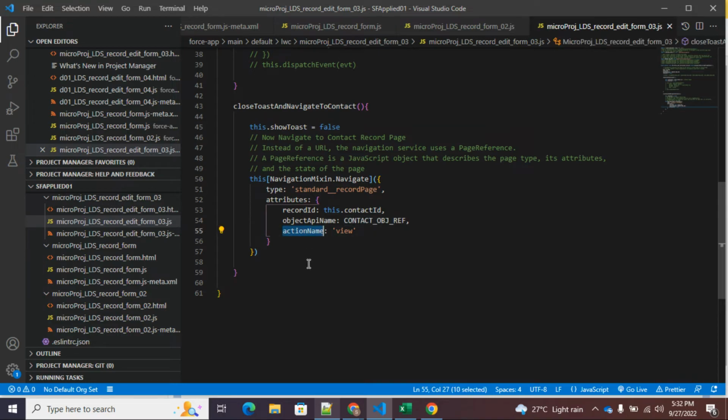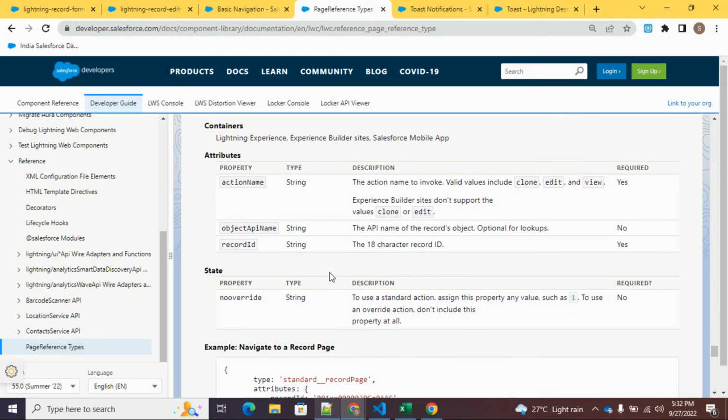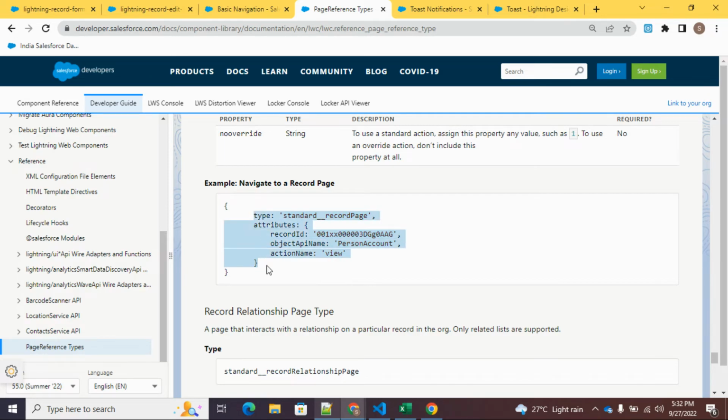And third is action name. So the detail page is nothing but the detailed view. So view is the action name. Okay, and that is what you need to provide as the parameter. And this is the syntax that you use. Now you understand why the syntax, it is based on this. Okay, you could see the syntax.